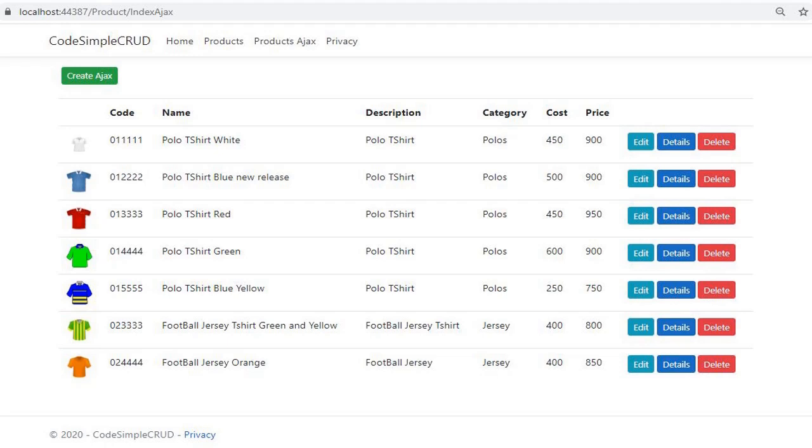I think this is going to be a little lengthy video, but I will try to trim down wherever I can to reduce the length. Let us see the demo of the application.